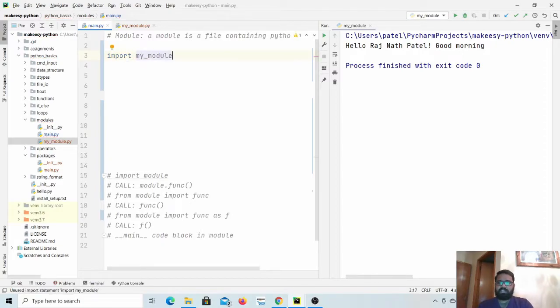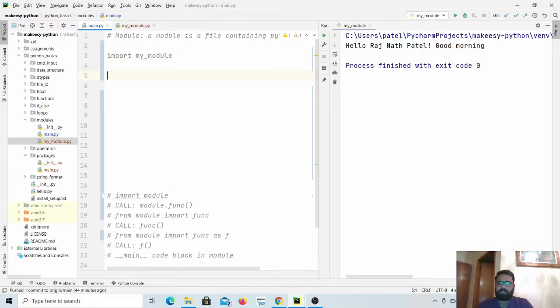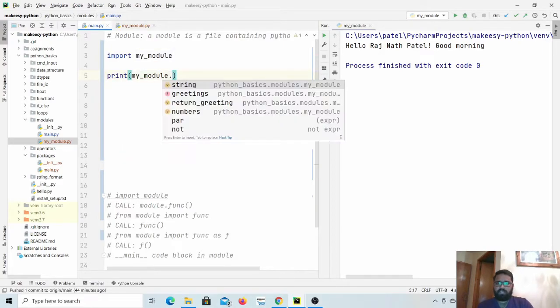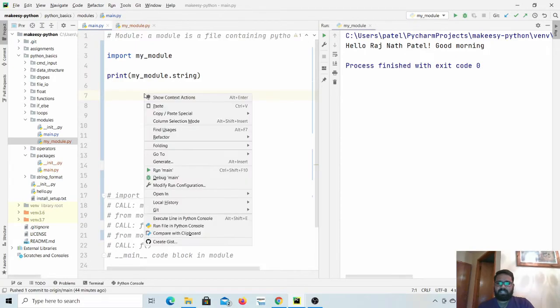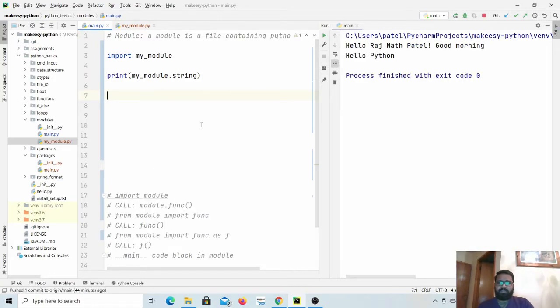So simply use import and say my module. Okay, so it will simply import it. Now let us say we want to access my module dot string. That's it. You see, accessing the attributes of the module is really simple. But now you see I am not saying to print this, but it is still printing. So that's where this main code block comes into the picture.